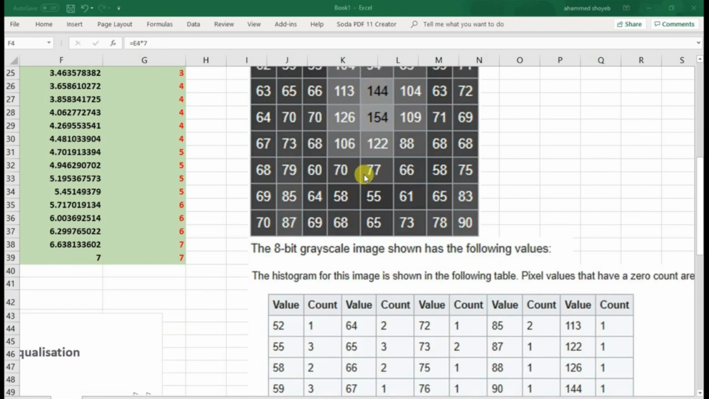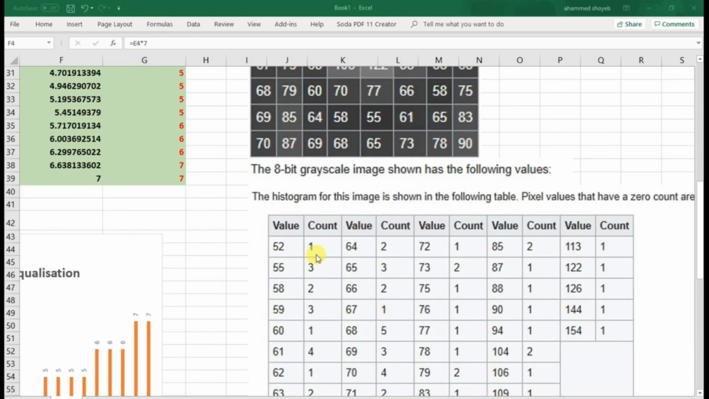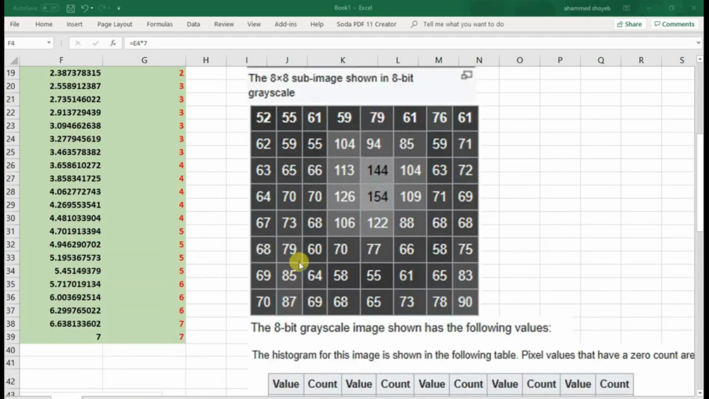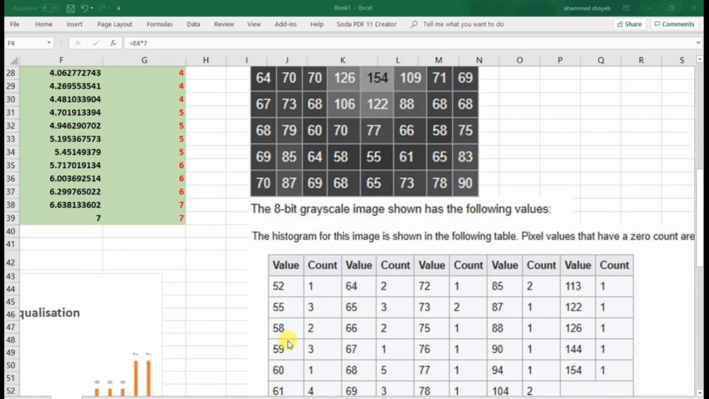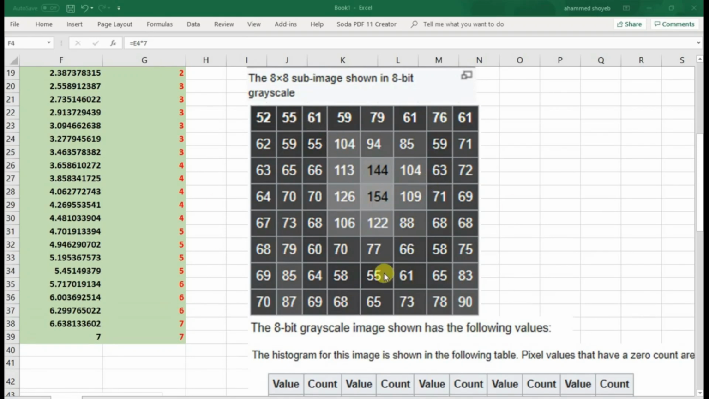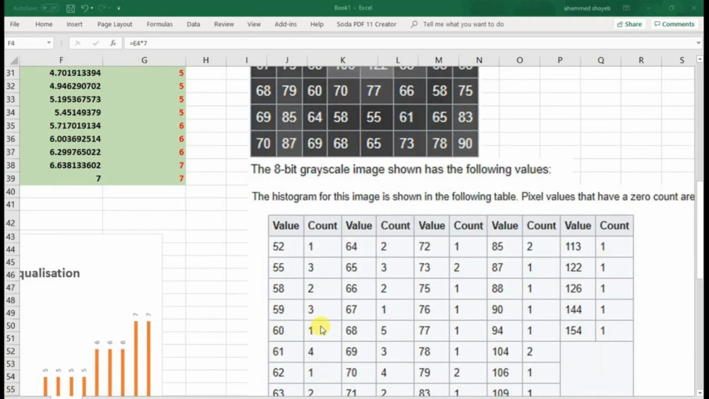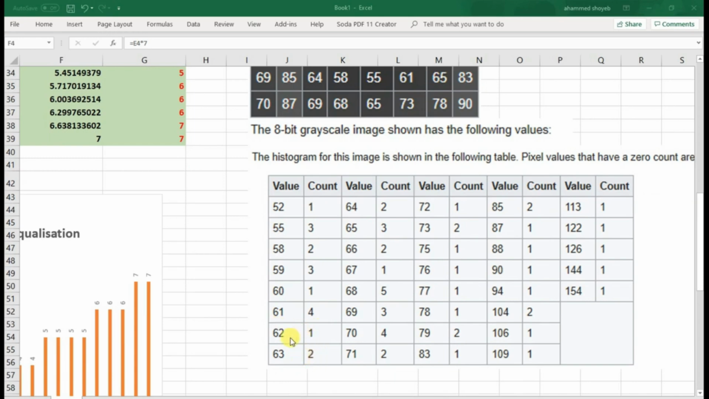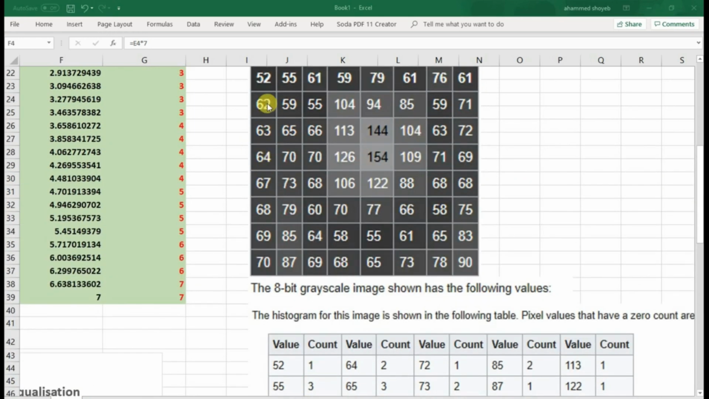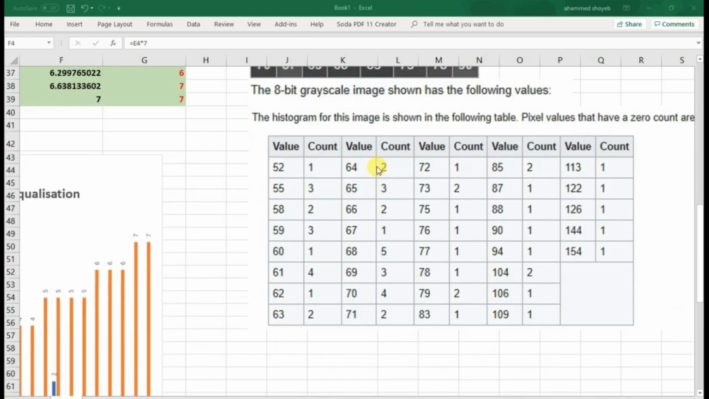Now these pixel intensities have been put in the form of a table with the pixel count. For the pixel value 52, there is only one pixel of 52. The pixel intensity 55 occurs in this table 3 times, so the count is 3. 58 happens in this table 2 times, so the pixel count is 2. Same goes for 62, which is this one. It happened here only once, so the count for 62 is 1. So this table contains the pixel values and the subsequent pixel counts.